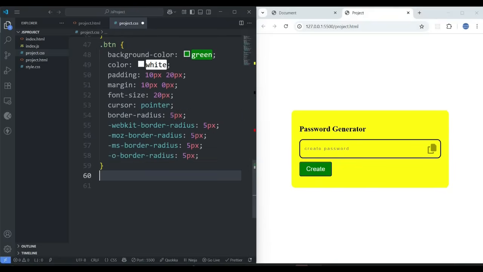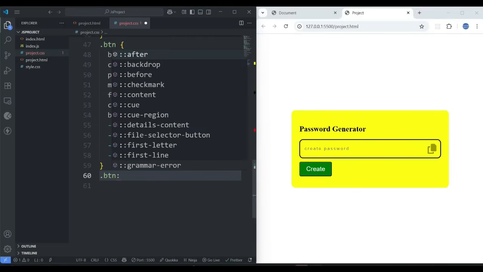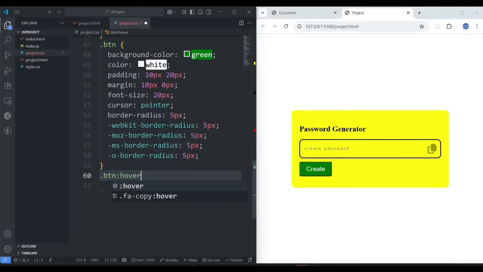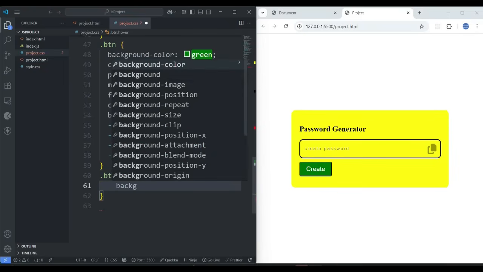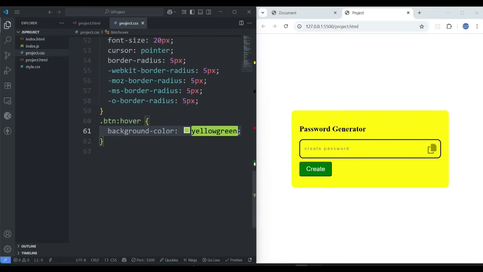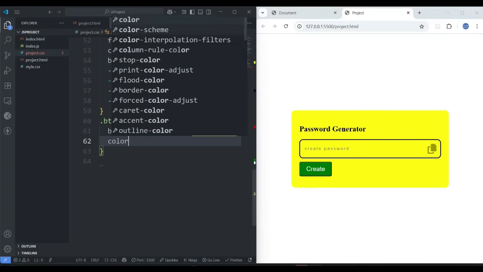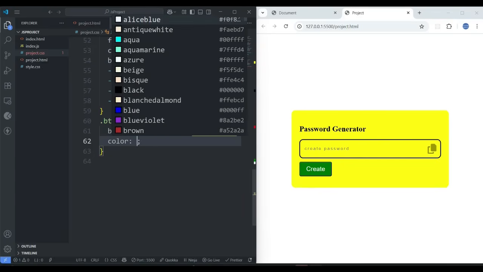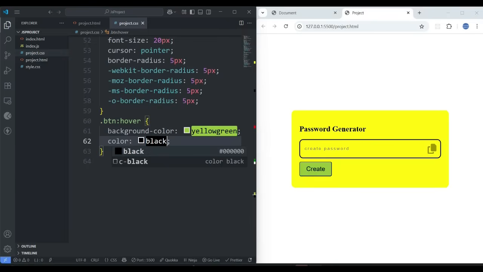But I want to put some hover effect on the button. Dot btn colon hover pseudo class. Curly braces. Enter. Background color yellow green. Save it. So when you hover over it, this background color changes. And I think I'm gonna put the color as well. Color black. Save it. So when you hover over it, the background color changes and also the text color changes.